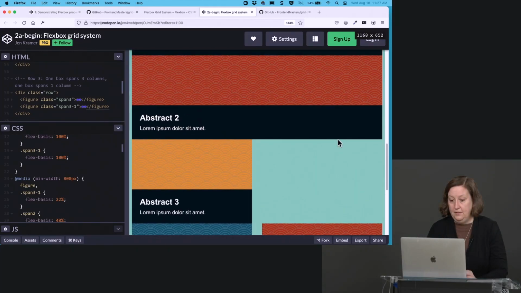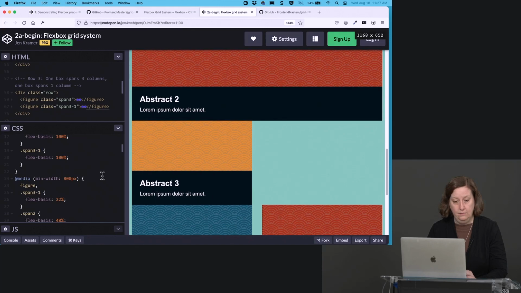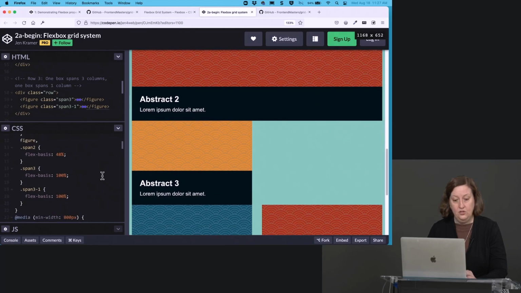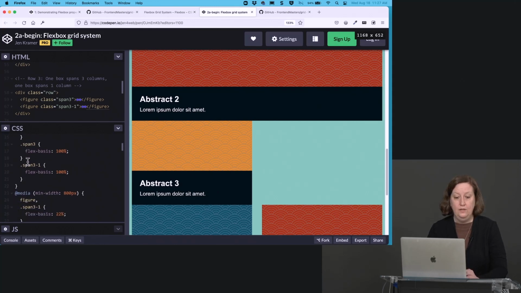What we have left here is, we haven't written our span 4. That's this yellow one right here. That one has not had a class added yet. So we can say span 4 has a flex basis of 100%.